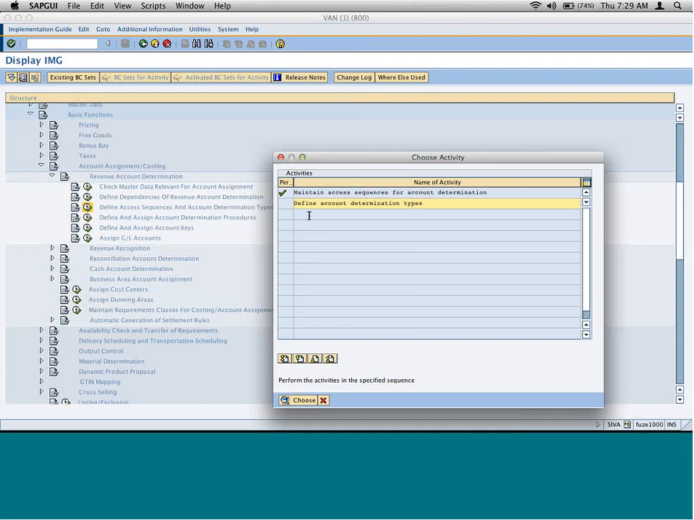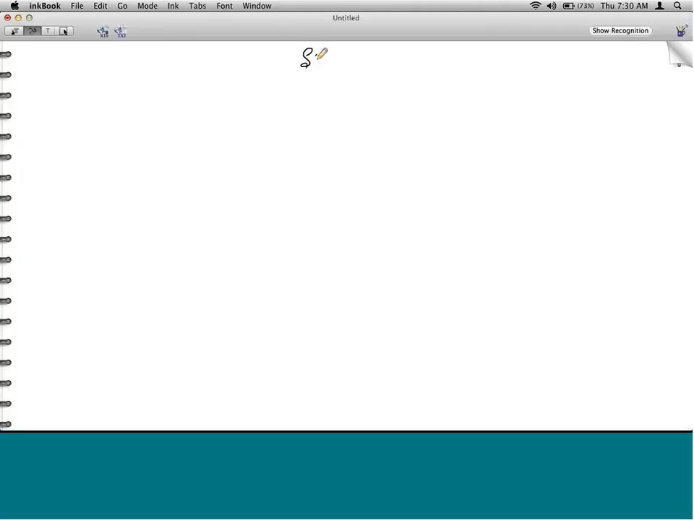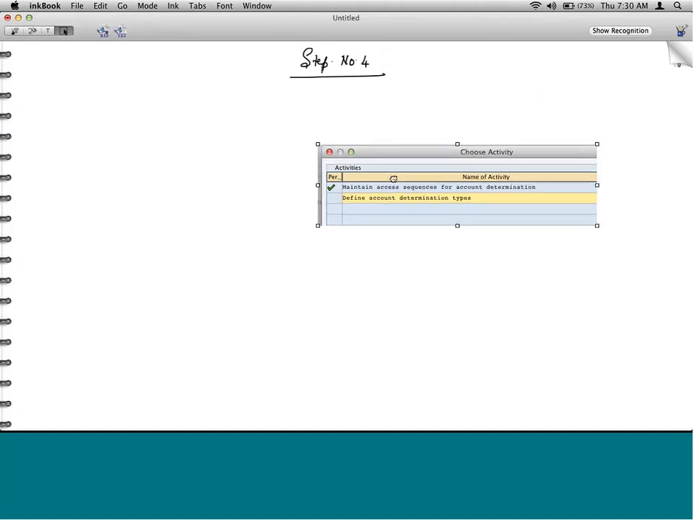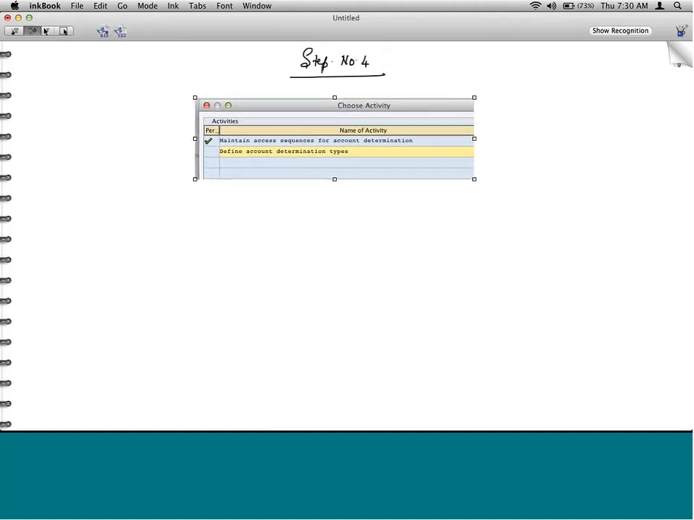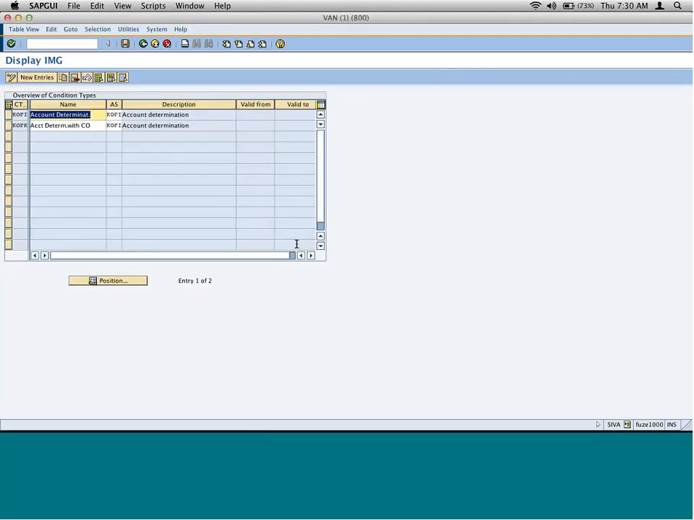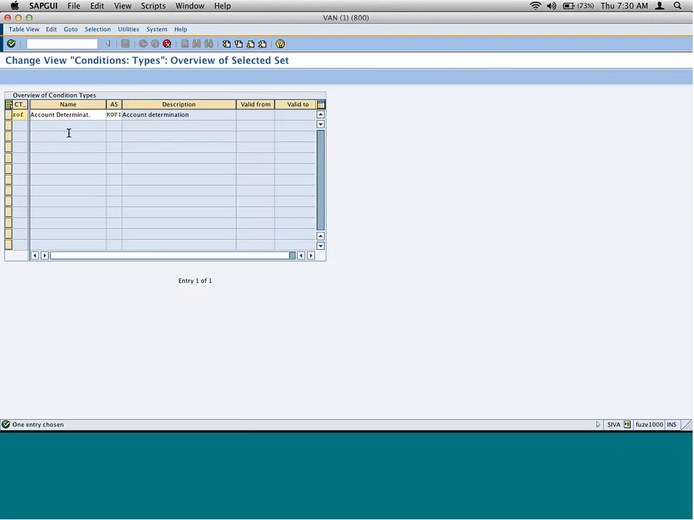Step number 4 is the account determination type, which is similar to what? Pricing determination. What is step number 4 in condition technique? Condition type. Condition type, yes. We are going to have the same name as the access sequence. Okay, I'm going to copy it from the standard condition type.